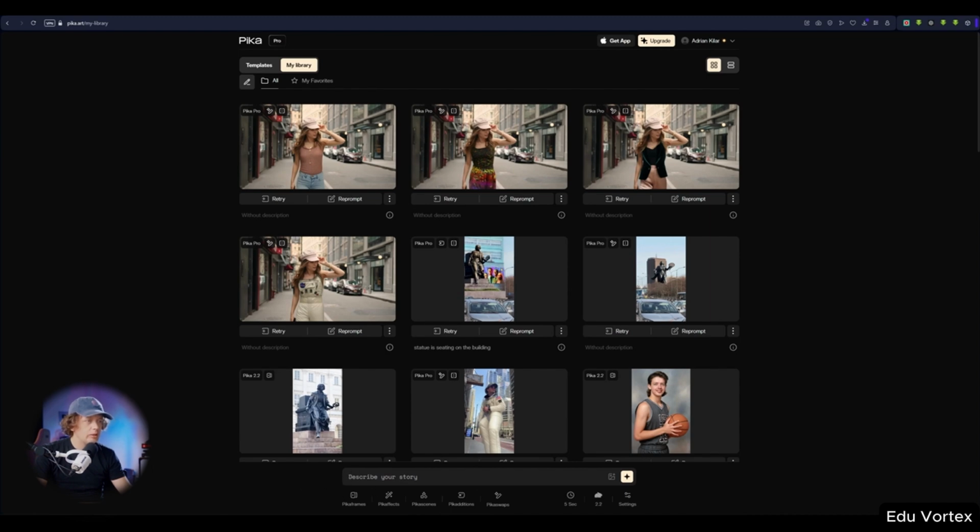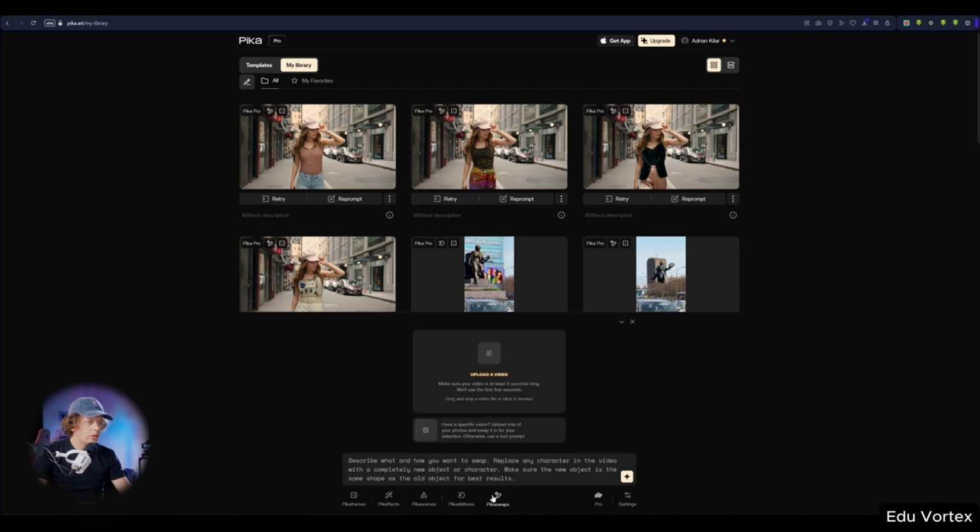After logging in, you'll find a prompt window at the bottom of your screen. This is where you enter prompts and access essential functions of Pika Labs. The feature we're focusing on today is called Pika Swaps, which allows you to replace any element, object, or even a person in your video.